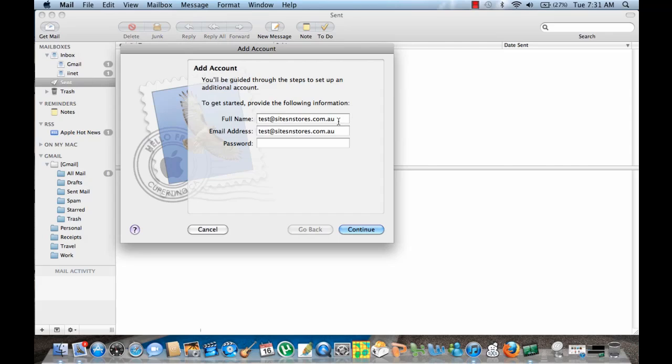In the full name field, this is where you put what you would like people to see as the sender of the emails. You could put your full name, you could put your business name, or for the purpose of this process, I'll put the email address that I'll be using today, which is test@sitesnstores.com.au. The next field down, email address, is where you will enter the email address we've provided to you if you've not already put that into full name.